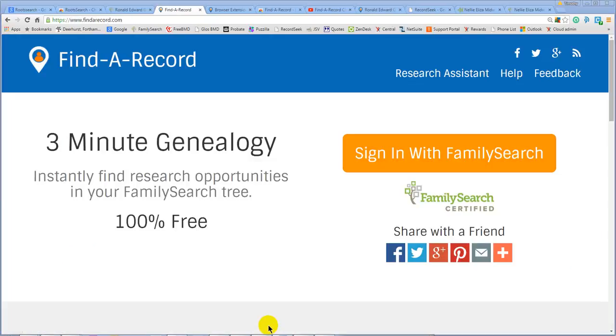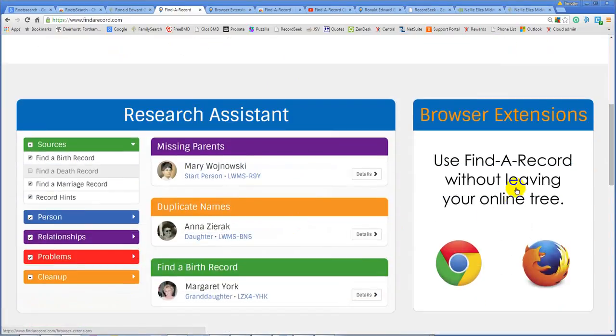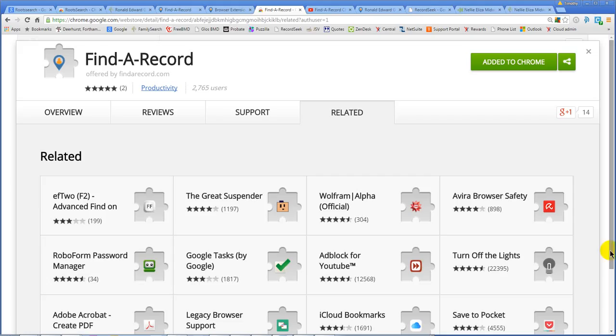The second item I want to look at is also a plugin found at findarecord.com. As you can see, if I scroll down, it is a plugin that will work with both Chrome and Firefox. Click on the one that you want and then either add to Chrome or add to Firefox, as the case may be. To explain this nifty widget, let's look at the demo video.